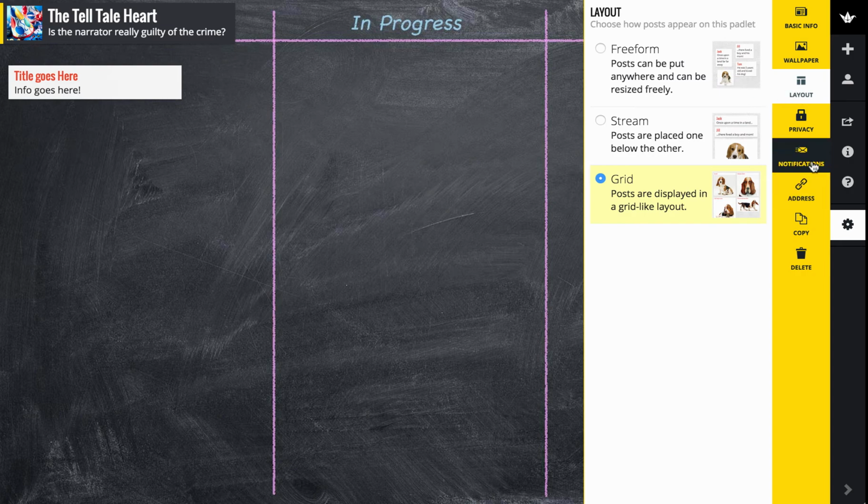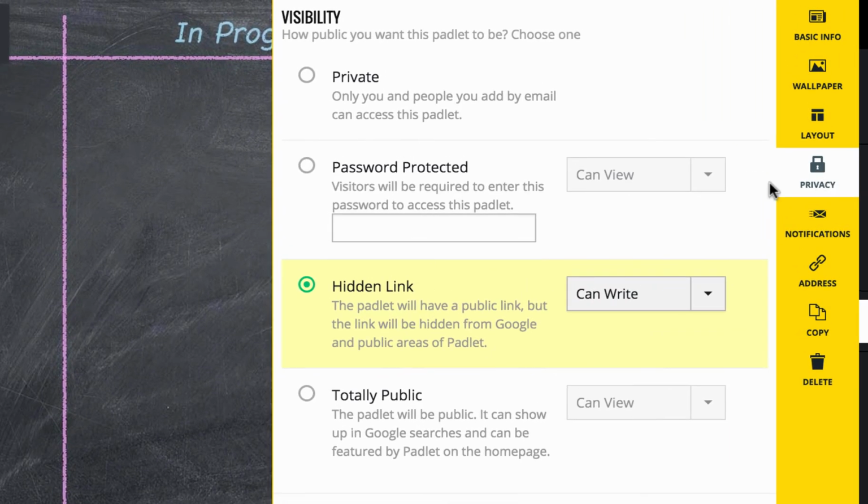Once you've decided, then you can select privacy. You can keep it completely private so no one sees your Padlet. You can offer a password, or it can be a hidden link, or you can open it up to the whole entire world.